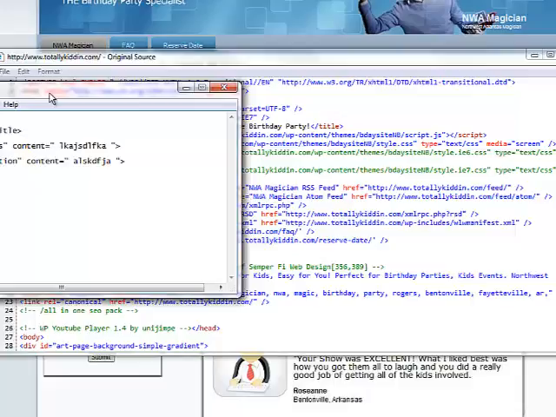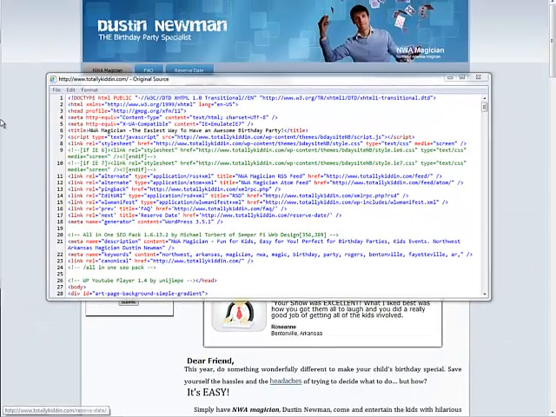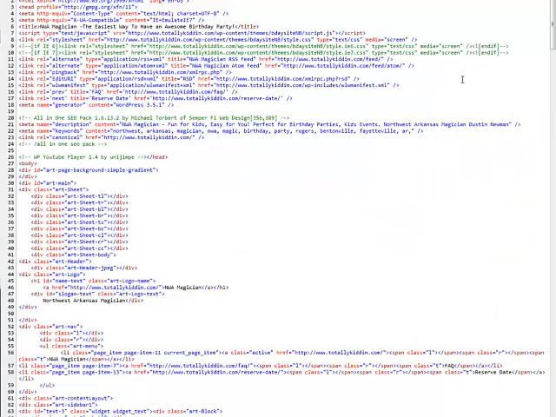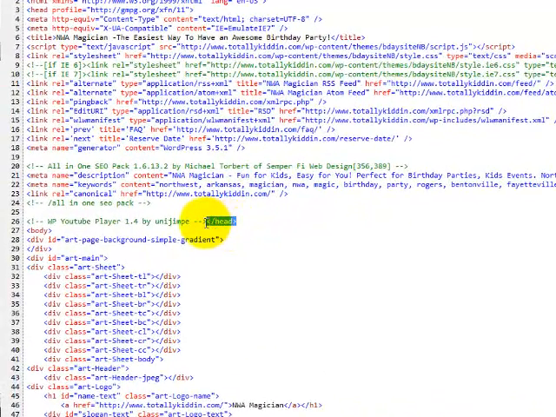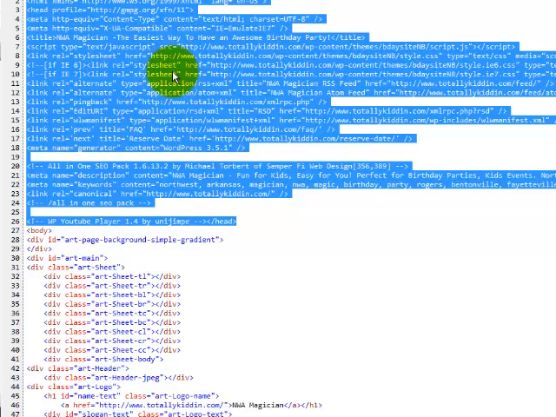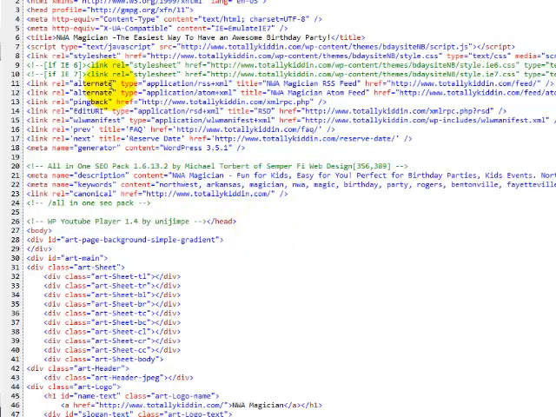Now, going back over here, you can see that there's a lot more code to sort through. But remember, if we can just find the end heading tag, which is right here, then we know that the meta tags that we need to change are going to be in this highlighted blue here. So, you can see here's our title. And our title says NWA Magician - the easiest way to have an awesome birthday party. And then there's the end title. So we know that this whole string right here is our title.